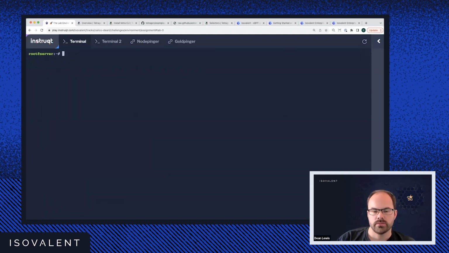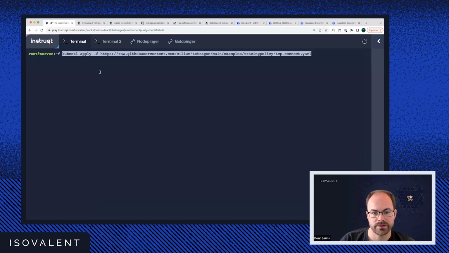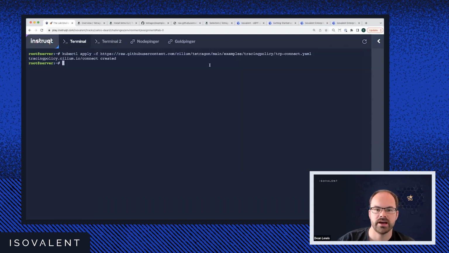So next, what we're going to do is I'm going to apply one of our example policies for Tetragon, which allows us to see TCP events going on inside the environment. So we're going to do this quickly in the background here. We can see that I'm getting this from the Tetragon repository in GitHub in the examples, and I'm going to show you that now as well.